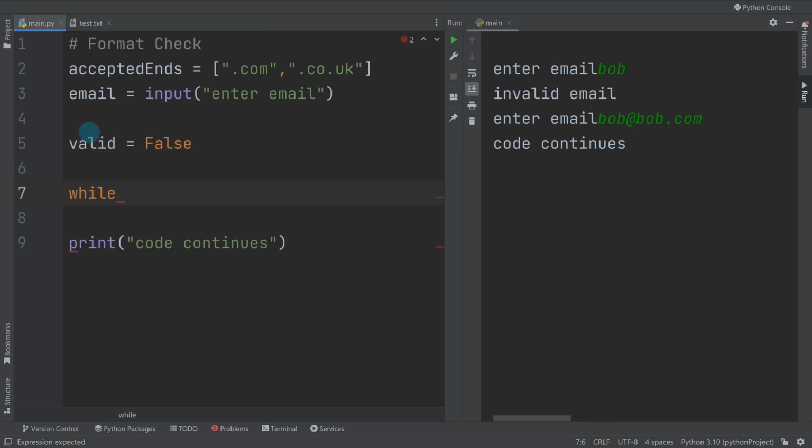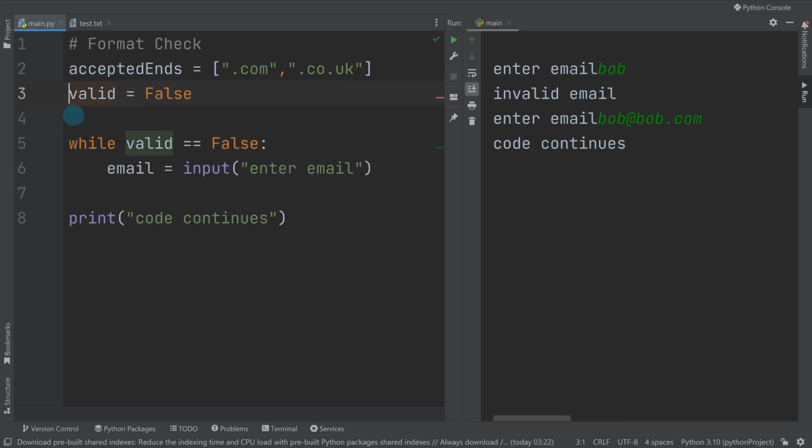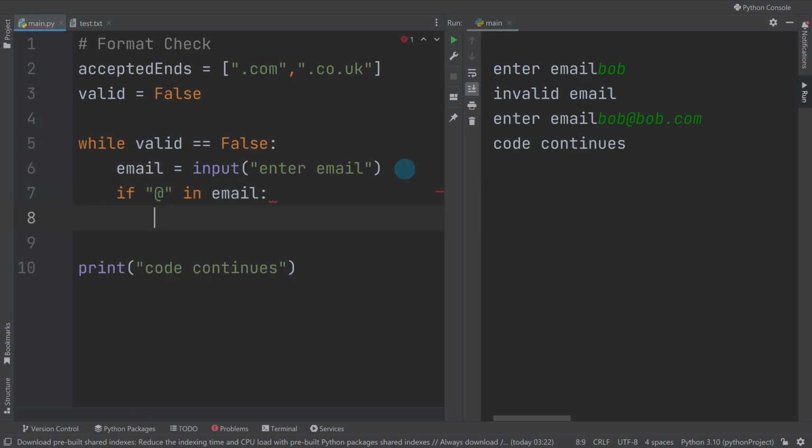Then what we're going to do is assume it's false and then ask for it to be true. So while valid is equal to false, we're going to ask them for an email. So we can delete that from up here actually. We're going to ask them for an email and then we're going to do some checks on that email. So we're going to say if the at symbol is in email, then we'll ask another question.